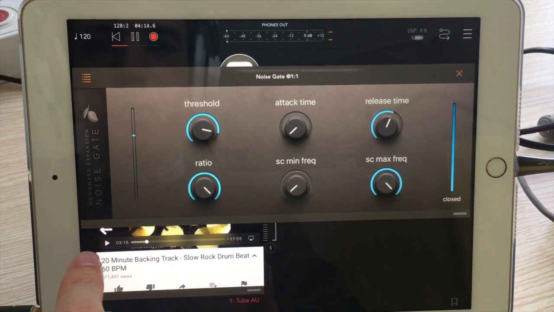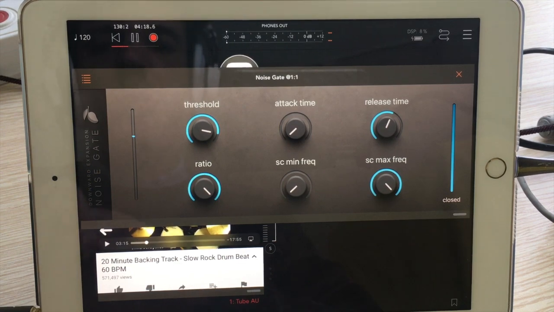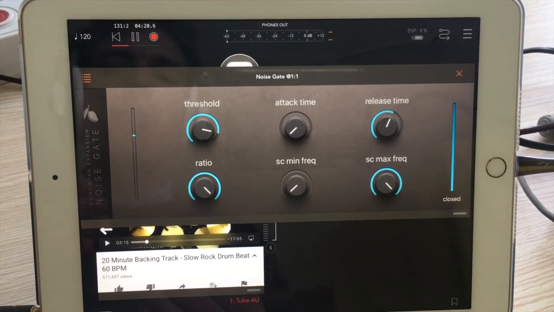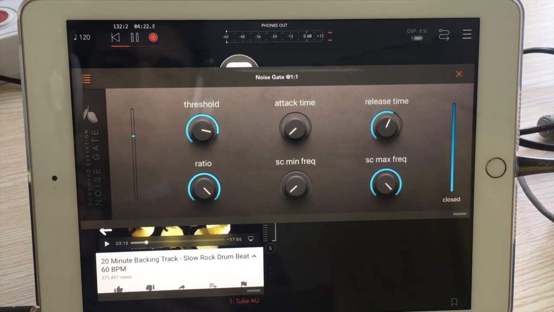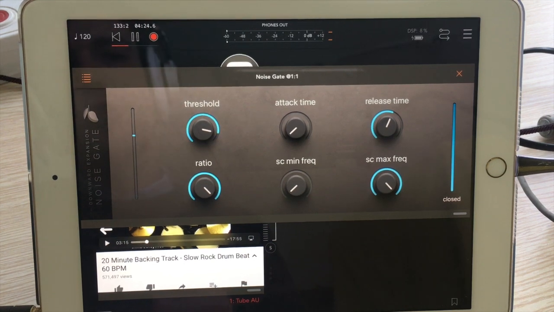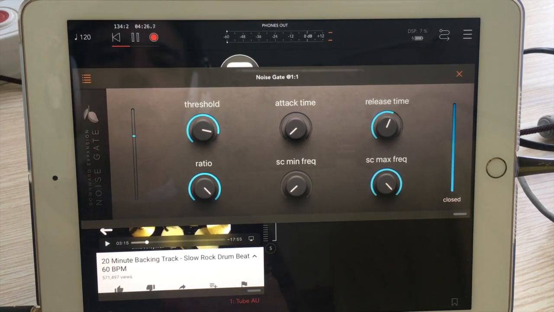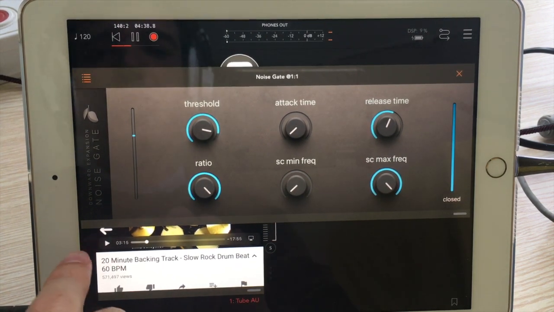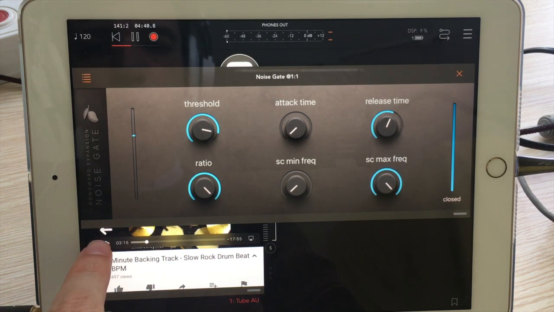But this downward expansion, as you heard before, gives you something a lot more natural, in the sense that rather than toggling between open and closed or between open and lower volume, it has this very gradual lowering of the volume, where if something is near the threshold, it doesn't get lowered very much. But as it gets farther below the threshold, it really gets pushed down hard. So I'm going to move the ratio knob while we listen to this.